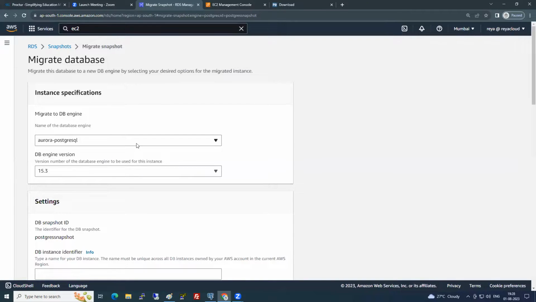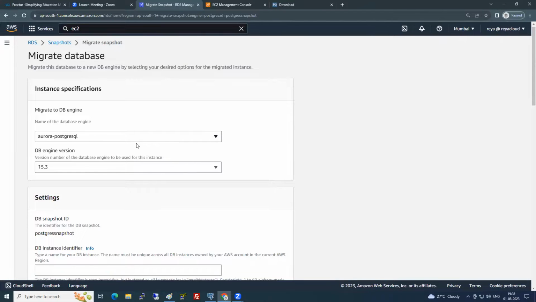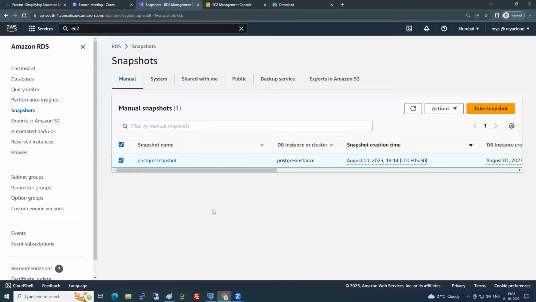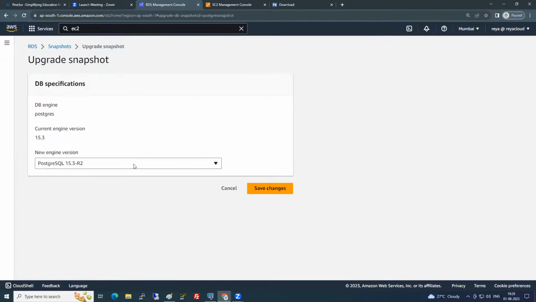Migrate snapshot to Aurora. This guy is promoting nicely, no? Aurora to migrate. Upgrade snapshot. This one is too much, sir. See, this engine is 15 point something, no? If you want to upgrade the engine to version 16, click upgrade. Just now it is the latest version we have selected. If you have a new version, it's just a matter of select and save changes.